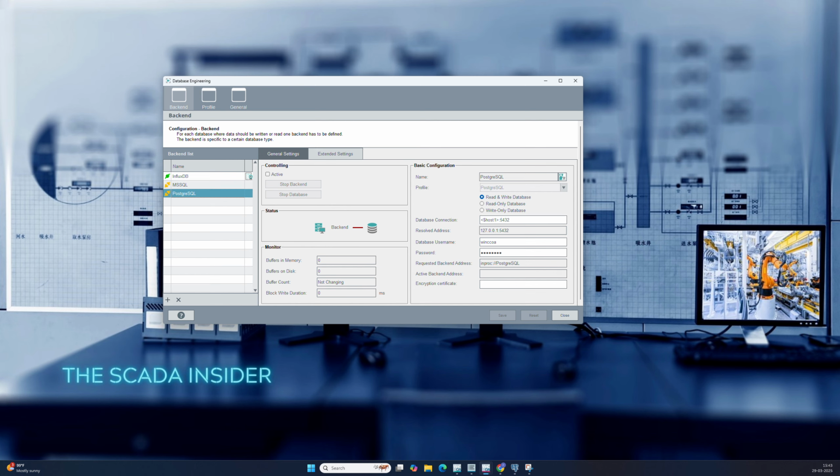So what is ODBC? ODBC is basically a standard API that allows applications to communicate with different database management systems in a uniform way. We can say it acts as a bridge between an application like WinCC and a database like PostgreSQL or any other database without needing any database-specific code. So we will see what is required in this case.